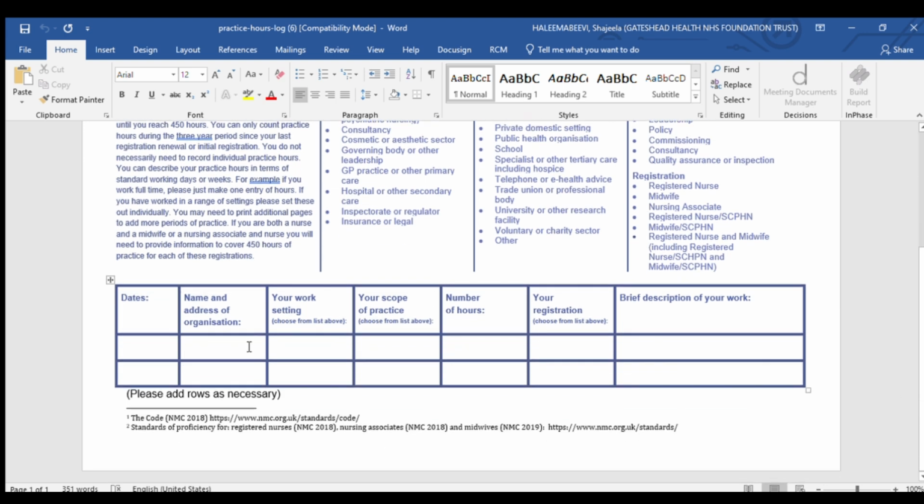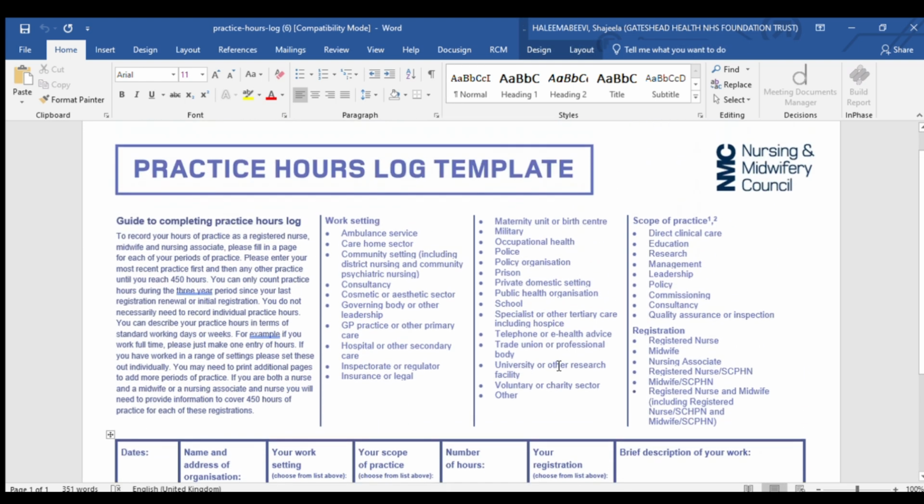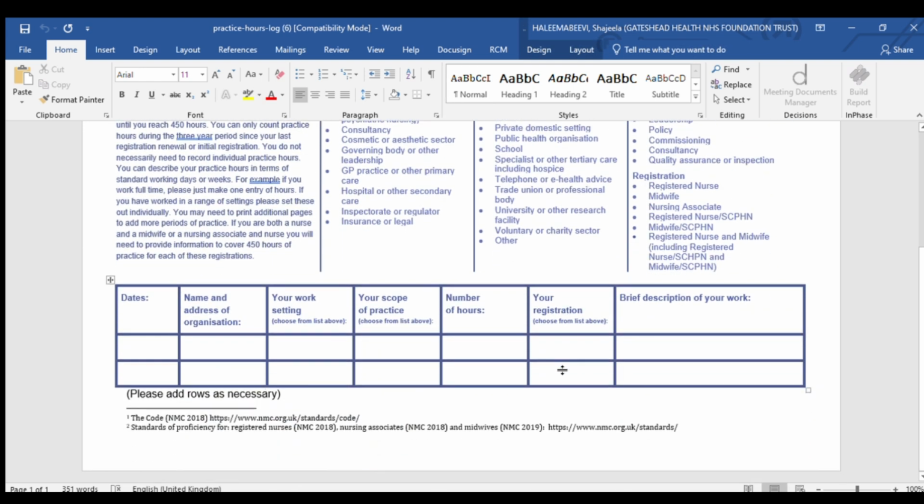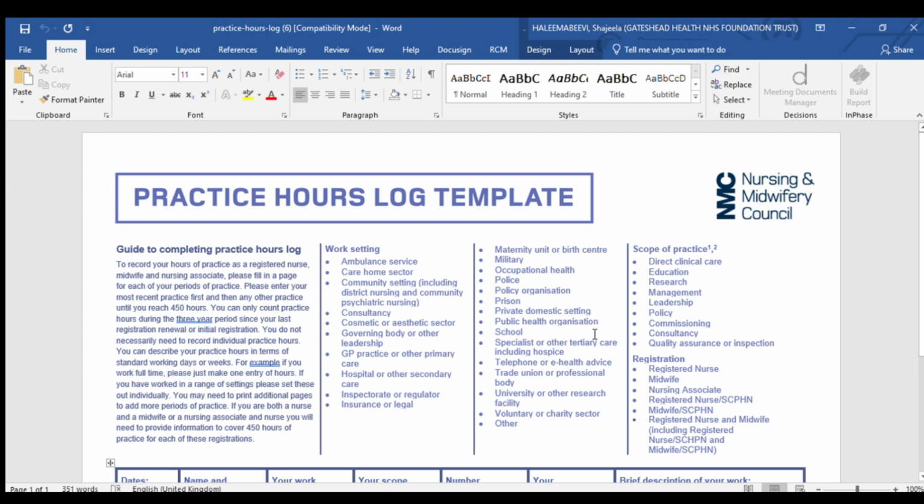If you have worked in more than one institution, you can just add columns or rows. How can we add? You can just right click over here and insert columns. We can delete the columns as well. So this is the first form, the practice hours log template. After that you can save this form, and kindly make sure that every form is in a single folder. You can download it into the single folder.